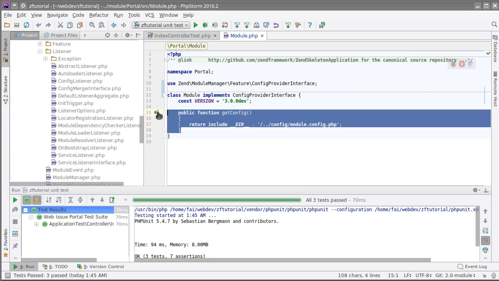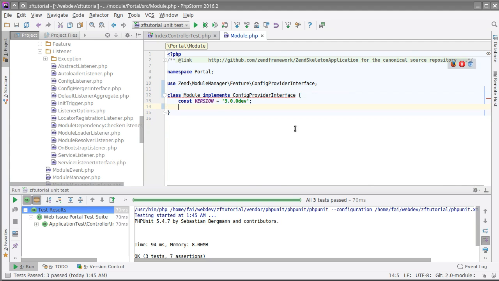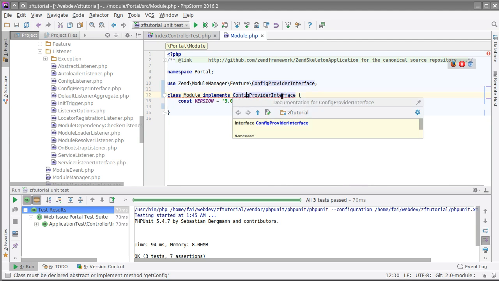So if we forget to do the config function here, but we know that this module must supply configurations of some kind, any kind, it's going to tell us that, hey, we forgot to actually put those configurations in.